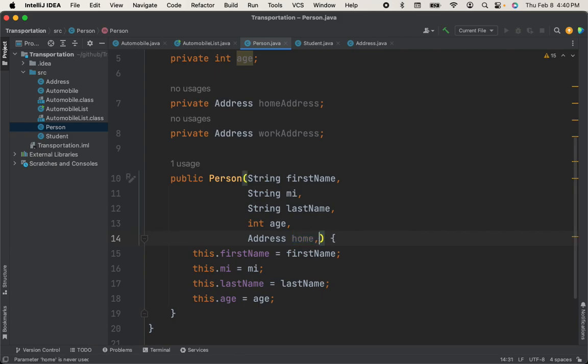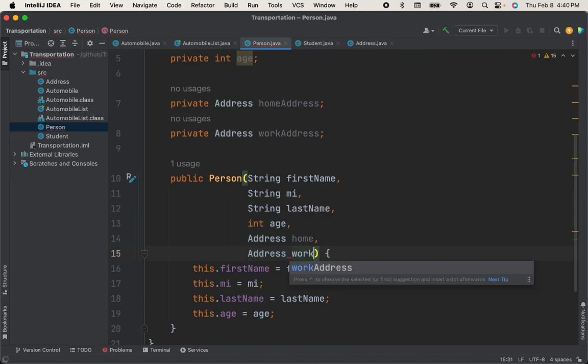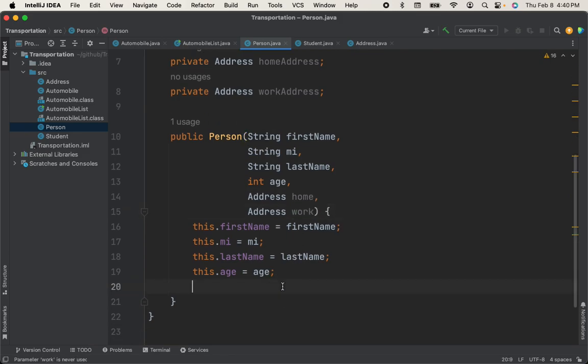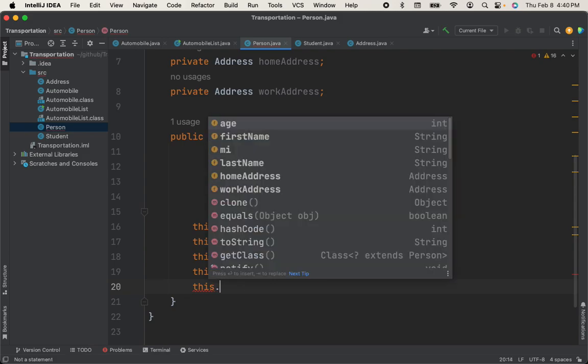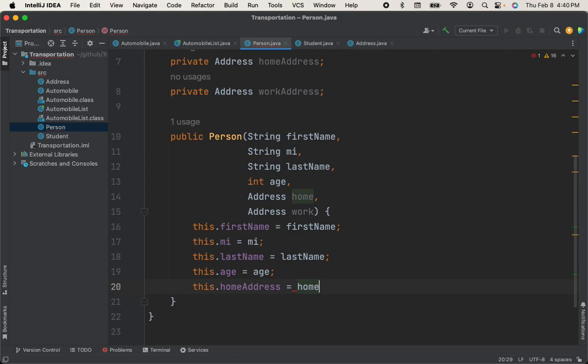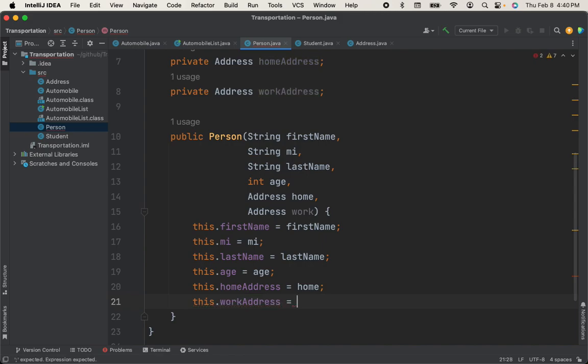So I could come over here now and I could say address work, and then down here, whoops, take out that other comma. Down here I would say this person home address equals home. This work address equals work. Okay, does this make sense to everyone?